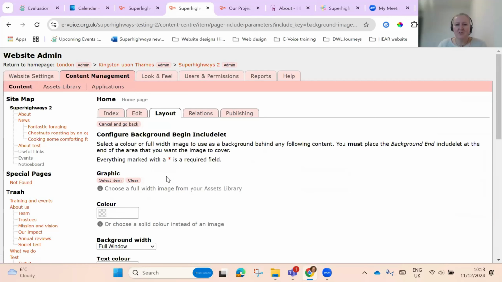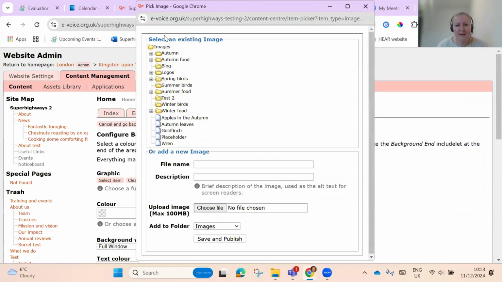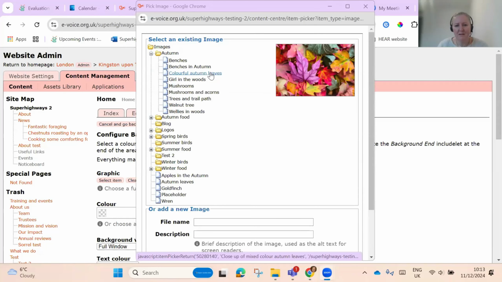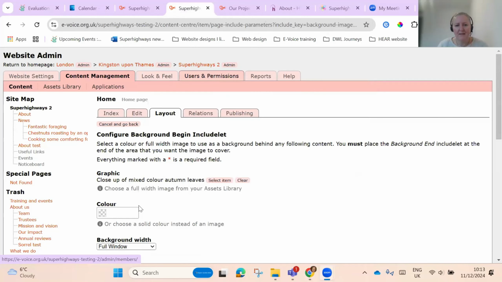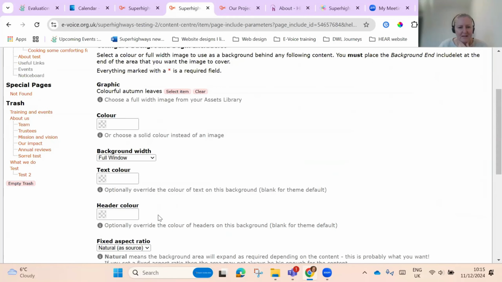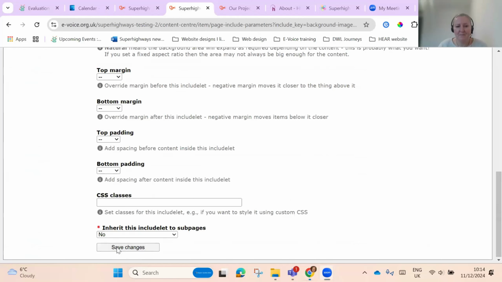This time, instead of choosing a color, we're going to select a graphic. I'm just going to pick something I've got already. Let me have a look at autumn and something fairly standard. Here we go. I'll go for my colourful autumn leaves, and that will just pop that in for me. I can ignore the colour this time because it's either or. And then this is the background width. Let's try setting a fixed aspect ratio for it and save changes.